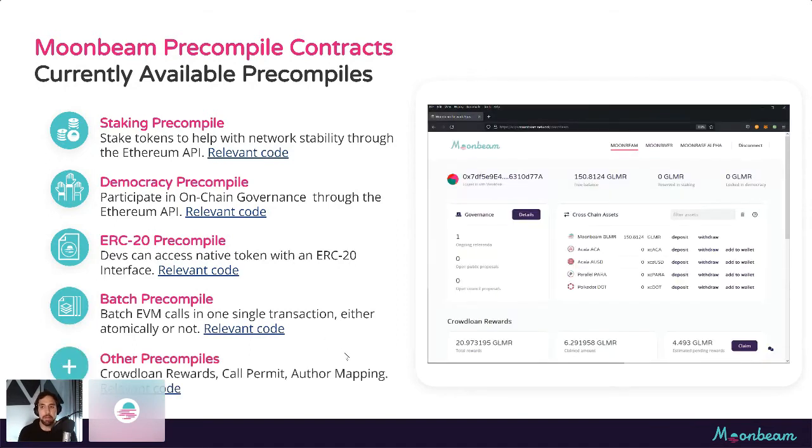There are other precompiles that I did not cover here. For example, we have a crowd loan rewards precompile that allows users, as you might have done in the past, to claim your crowd loan rewards using MetaMask. We have call permits that we'll probably do a workshop on in the future, author mapping, and others, right? So I just covered the main ones here.